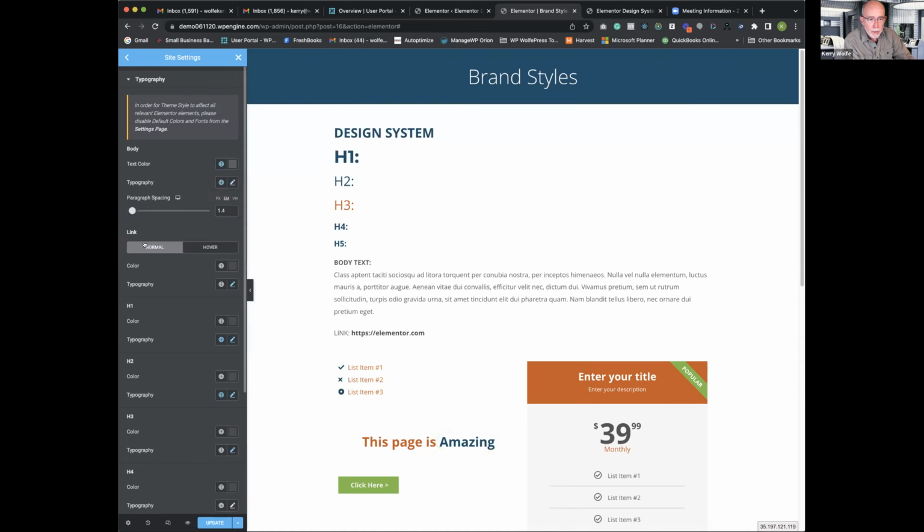Typography is going to be text. Update. One of the things I've noticed in this is sometimes you have to reload the page because sometimes all your options don't show up. But then for link color, let's choose for the link. Let's make it the rust. And I'm not going to change the typography since it would inherit it. And then on the hover, let's make it that blue.